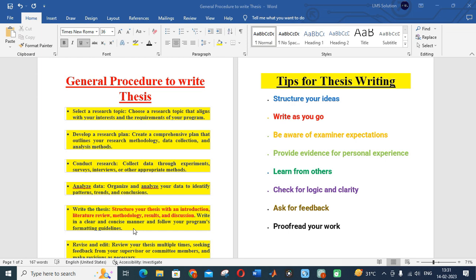So this is the general procedure to write a thesis. Select your research topic which aligns with your interest. Develop your research plan and make your research methodology, data collection and analysis methods. Conduct research, collect data through experiments, surveys, interviews and other appropriate methods. Analyze the data and derive results, trends, patterns and conclusions.